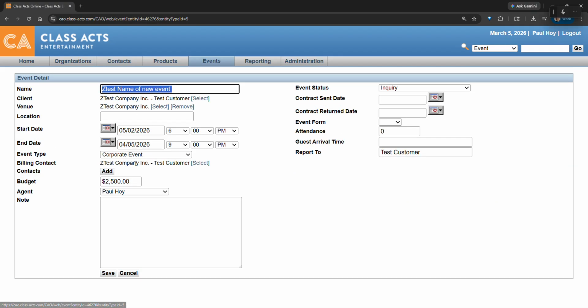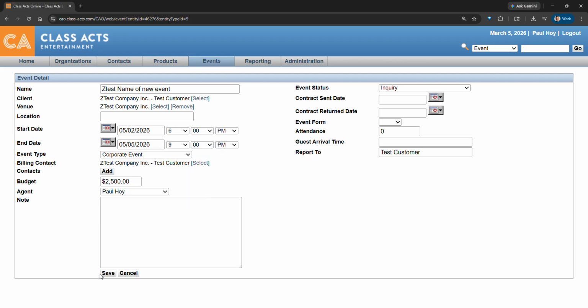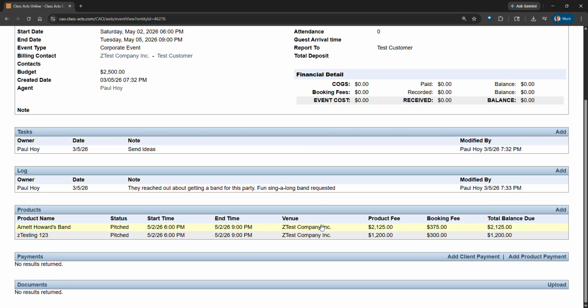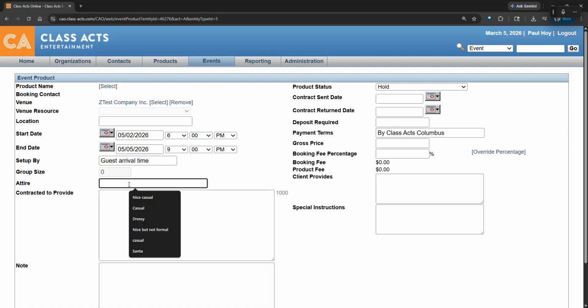Those dates automatically default to the dates that are up here. So if I fix this, any additional products that are added or pitched, it automatically ports down to them. Now, let's say they review this, some time passes, and they decide they want to book the test band. I would switch this to hold and fill in all of these details.